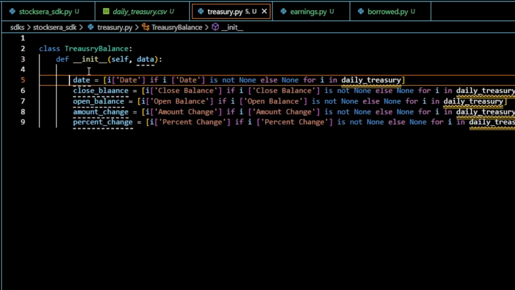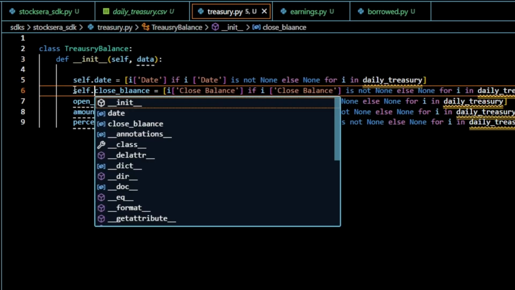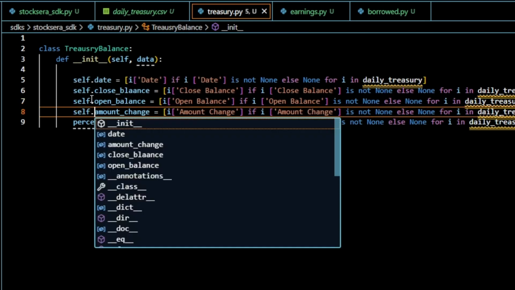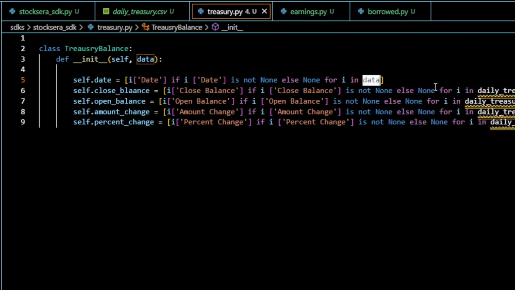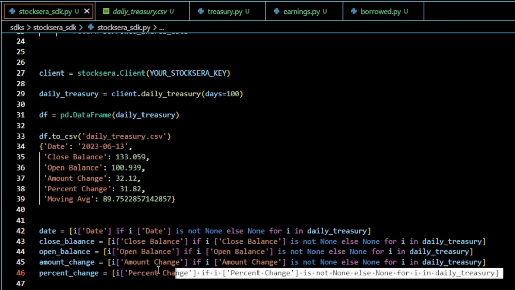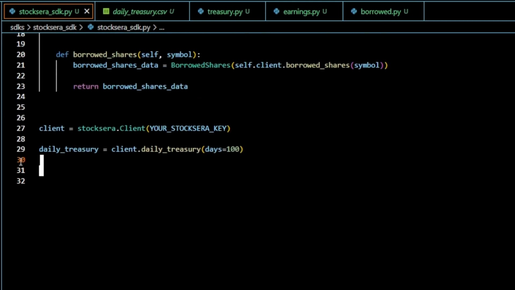Just like that. We need to add self in front of all of the attributes so that we're going to be able to access it by dot notation. And this is critical to building the SDK. Self, just like that. And we're just going to replace this with data. Just like that. And that's basically all you have to do. That is it. Now we have our data class ready. We go back to the main file, Stocksera SDK, and we can erase this now, all of this. Erase this, and this, and this.